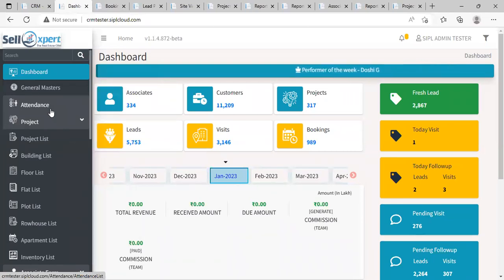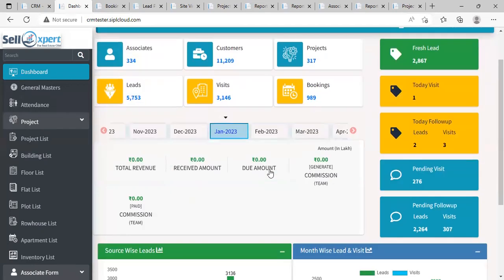Here we have associates, customers, projects, the leads, the visits, and the bookings. So this is a quick state. When you click on that, the software will populate the list of those associates, customers, and projects. Below that, we have the month-wise revenue model, like the total revenue, how much you have got in which month, like November, December, January. You can look at the received amount, the due amount, and the commission.